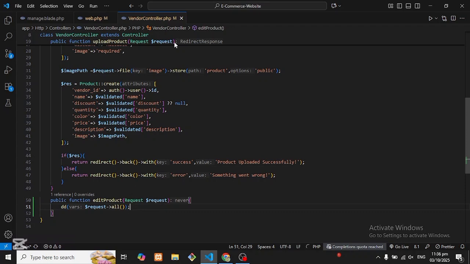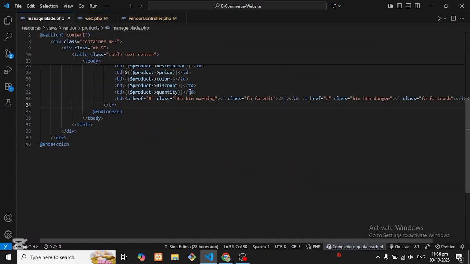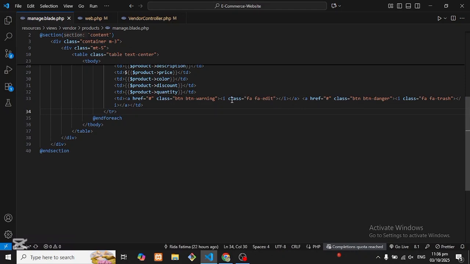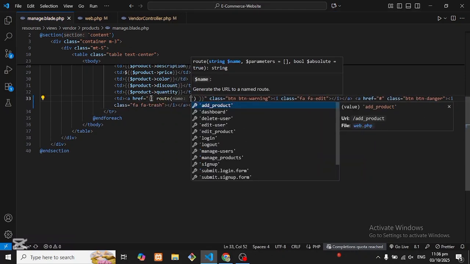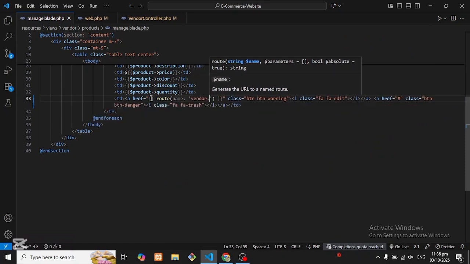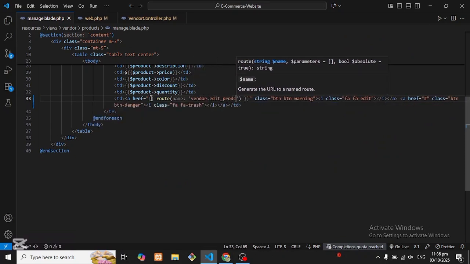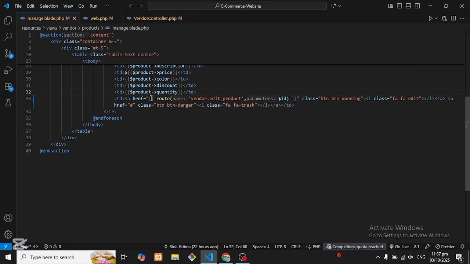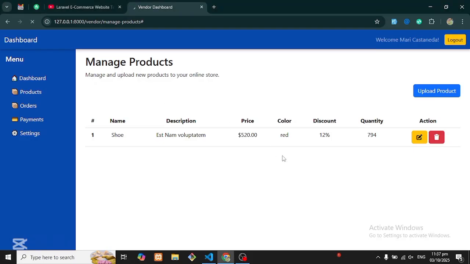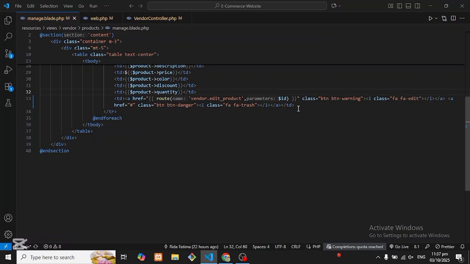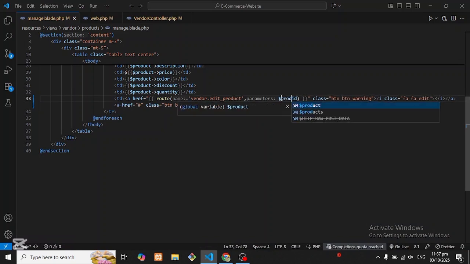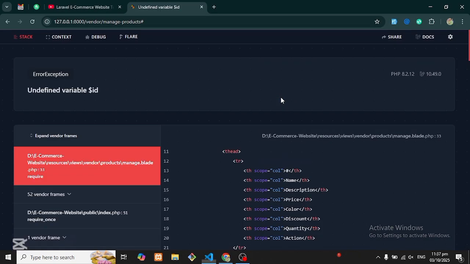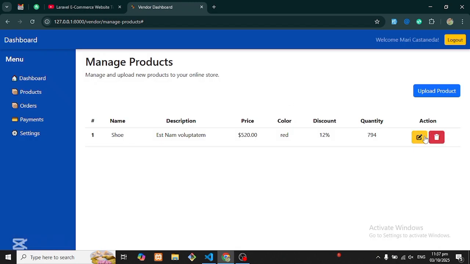Okay, so now I will go here in the manage page and add a route, vendor.edit_product, with the ID basically, which we will send like this. Now let's check what is going to happen. Okay, it should be product into ID, just like this.